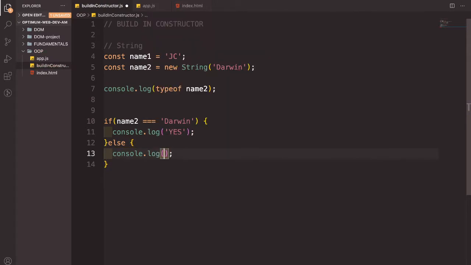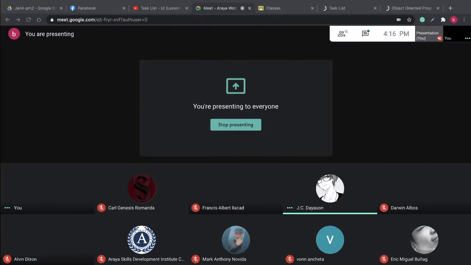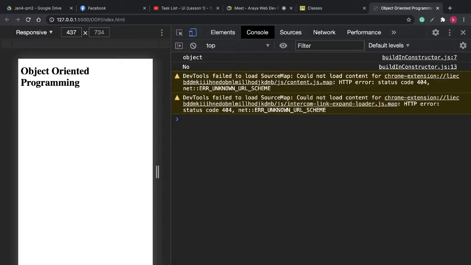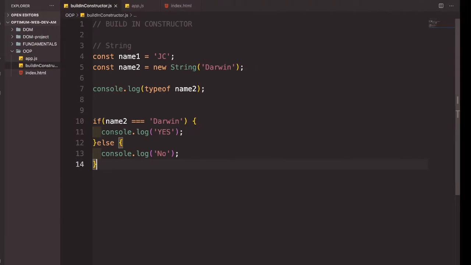So, what will be the answer? Do you think name2 is equal to Darwin? Is it true or false? Yes or no? What do you think? Yes? Sige, let's check. Let's save. I'll close this other part. It's a no. Why? Okay.